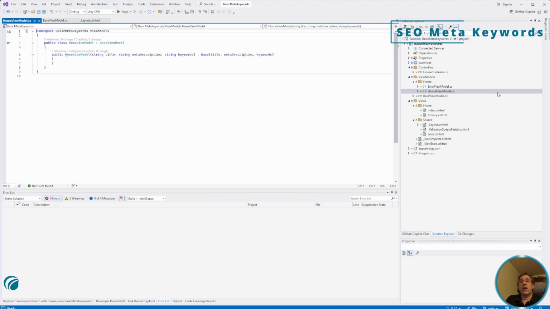Now, depending on your type of solution, you might have a view model per controller, or for certain controllers, you might even have a multitude of view models, or if your application is very simple, you might just have one view model for the whole of your application. But that's up to you. Then once we have our view models in place, next we go to the home controller.